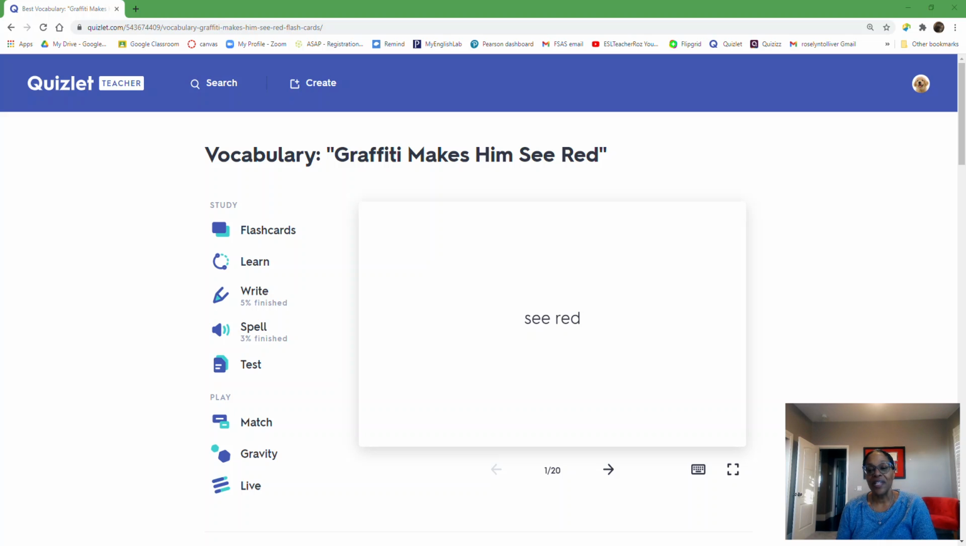So when you click on the link that I give you to review, say, for example, vocabulary here, graffiti makes him see red from our reading, it will automatically open on this smaller, reduced flashcard site. Now, if you want the cards to stay this size, that's fine. But if you'd like to see them take up the whole screen, you would just click on the flashcards button. So I'm going to go over this one first.